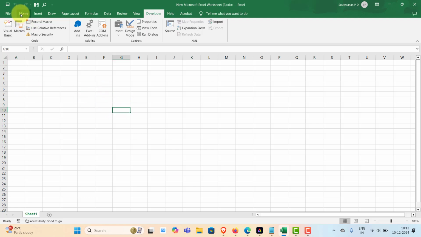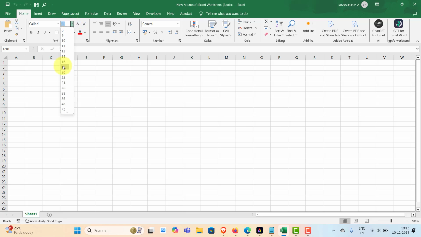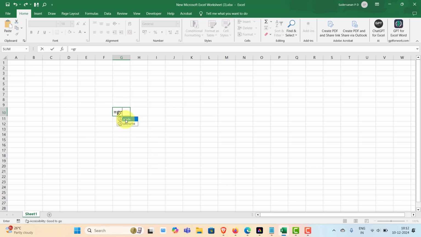I'll increase the font size here to get the visibility. Now I'll call the function here. Our function is Grade. So you can see that Grade function here. You can select it. Now I'll test this. I'll give marks as 92. After giving the marks 92, you can press enter. So you are getting the grade as O.